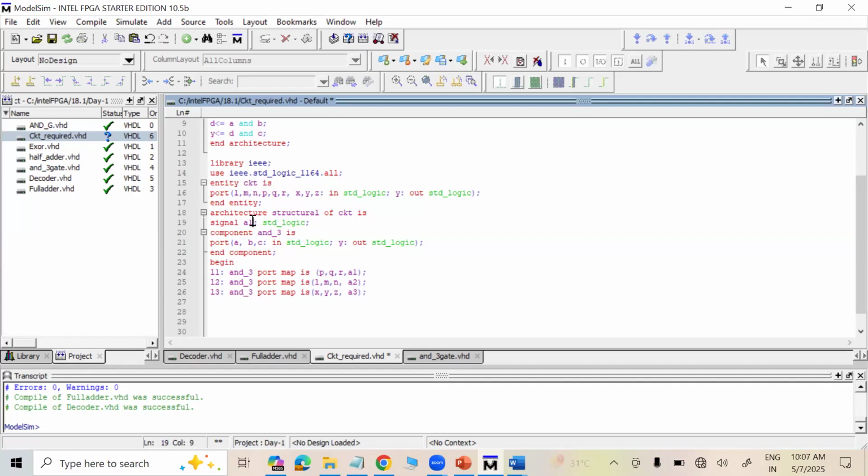So A1 comma A2, they have the same nature, so taking them as STD logic, they're not vectors here. It may be included as a vector like A colon STD_LOGIC_VECTOR. It has size 3, so 2 down to 0. If you are taking this as a vector, let A be STD_LOGIC_VECTOR 2 down to 0. Then here you will write A of 0, A of 1, A of 2.